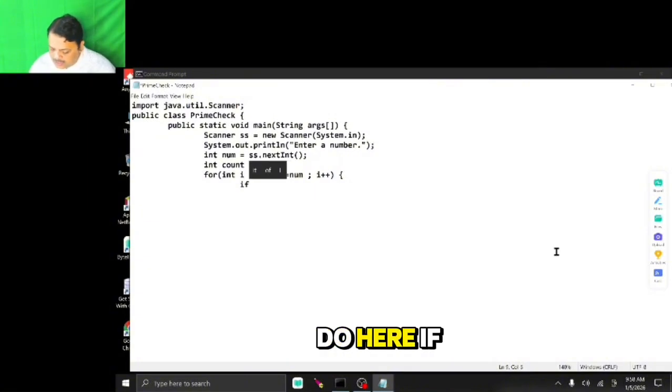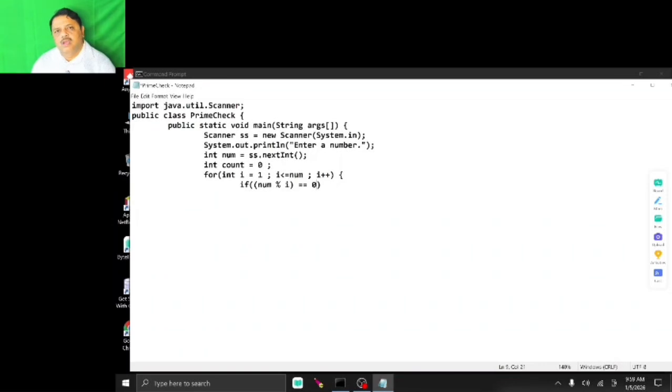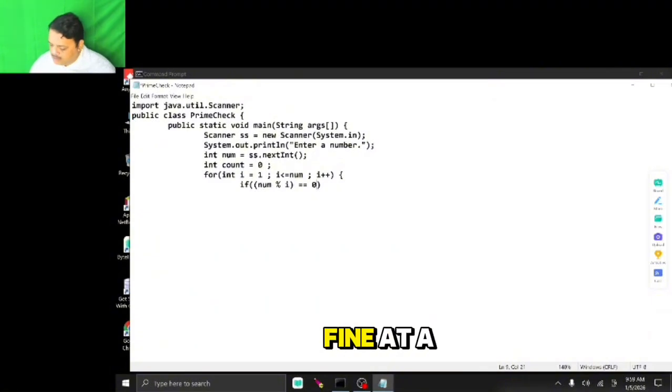What I can do here, I write num modulo i equals 0. What is the job of the modulo? Modulo means a remainder. If the remainder is 0, then fine.